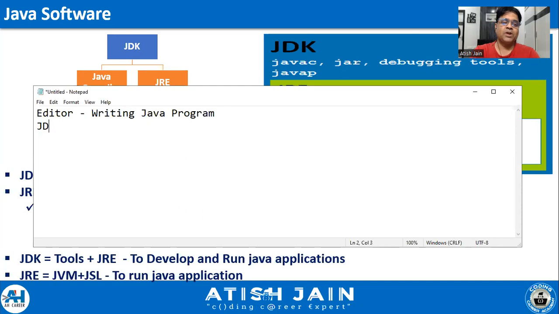So for that, you have to download Java software, and that Java software is known as JDK. JDK stands for Java Development Kit. The name itself says it is a development kit for building applications using the Java programming language.